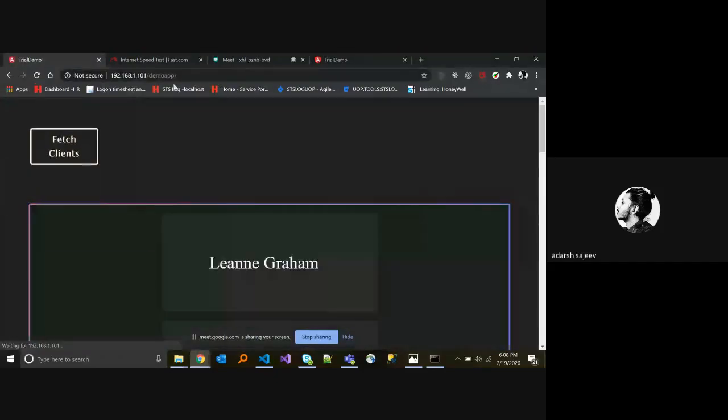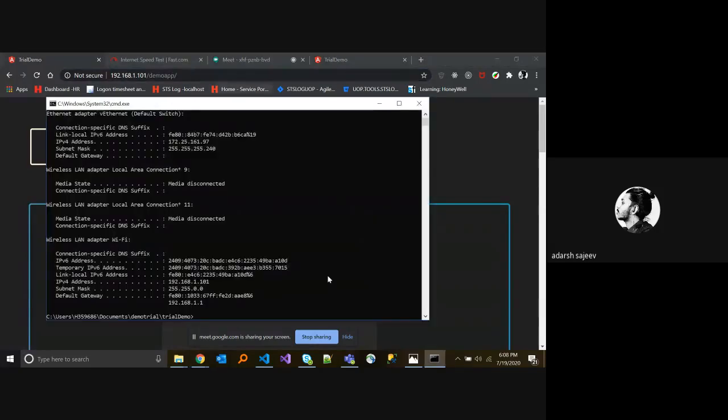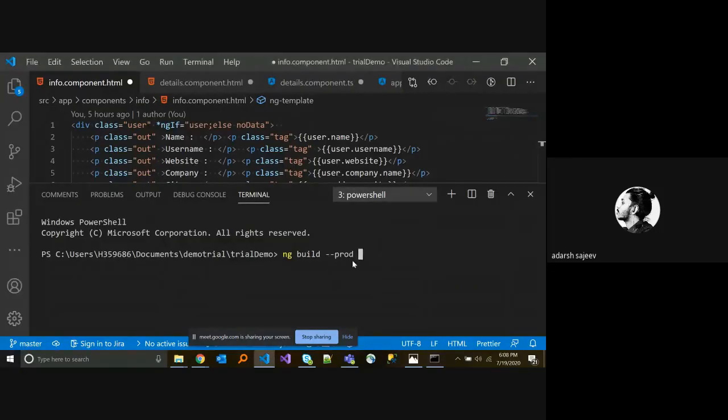See this one, this I already deployed. So this is the local machine. This is what we set as the base href. If you want to keep some base href, you can give it that. Otherwise, you can directly go for ng build prod.